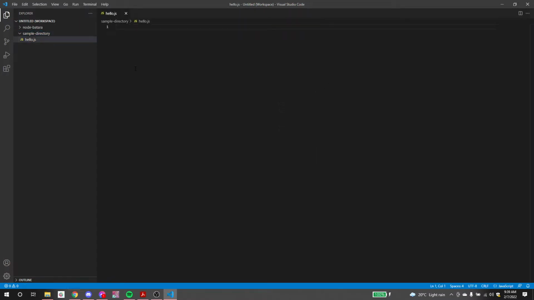You'll have .js pa rin as your file extension because sinabi ko nga before, like Node is still JS. We'll still be using JavaScript syntaxes, JavaScript concepts for Node. We're just using Node as a platform, okay?